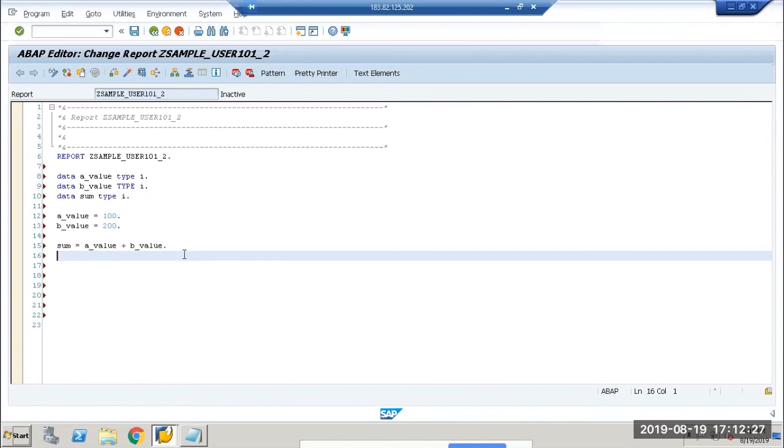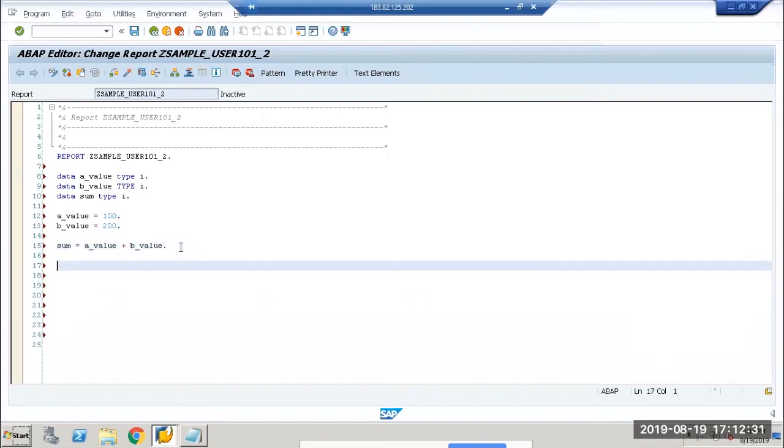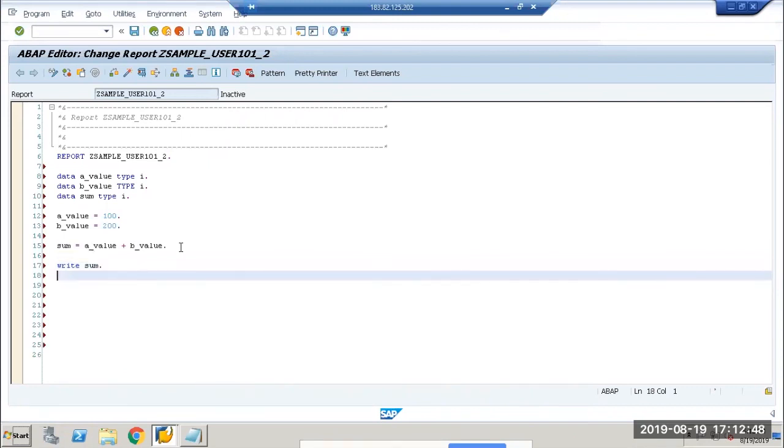Okay. So now I have a summation value in some variable, right? So now I can print this summation into the output, right? So write. Write is the keyword to print something into the output. Write sum. Yes, I'm done with the program.